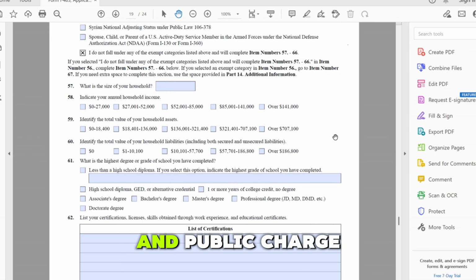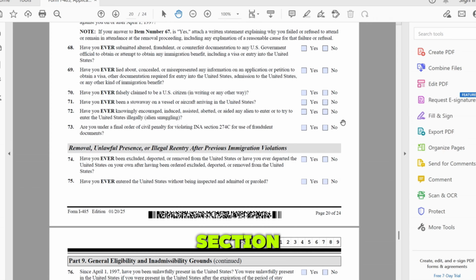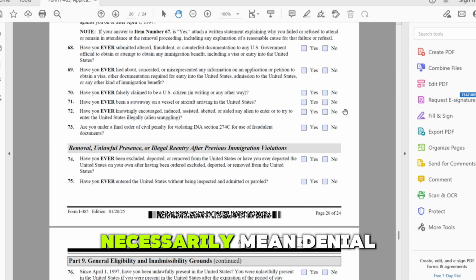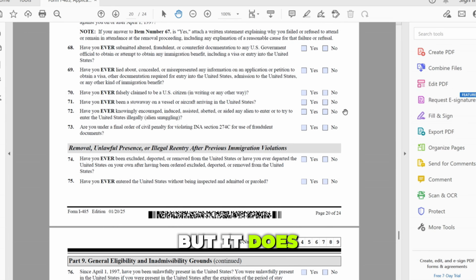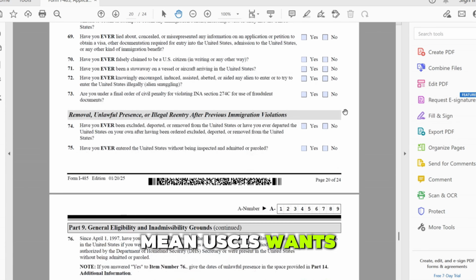After the membership and public charge questions, Part 9 goes through a series of specific eligibility and inadmissibility questions. These questions are designed to screen for legal bars under U.S. immigration law. If any of these apply to you, you must answer yes and provide full details, including dates, locations, and explanations. If you answer yes to any question in this section, do not panic. It does not necessarily mean denial, but it does mean USCIS wants details.